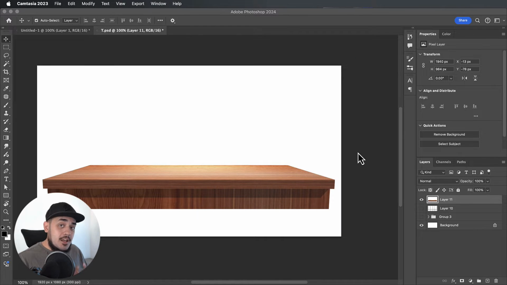Now it's time to add in an image of a table. Now for this thumbnail, I will be putting one of my elbows on the table and we are going to make that look a little bit more realistic. But first, let's start off by just adding the table into our document, like so.